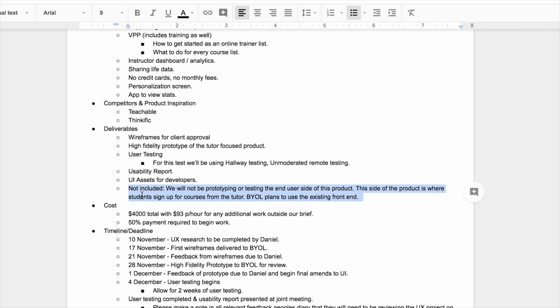I always have a not included section, just to make sure the boundaries are set nice and clear. They've asked us to prototype the back end, which is the instructor side of this website. There is also a student side, which they've already got developed, so they don't want us to redesign that. I'm just making sure it's clear, and they told me that it is. We're not covering that because they expect to use their current systems, and the instructor side is what we're going to be testing. Costs: this is what I charge for this job.